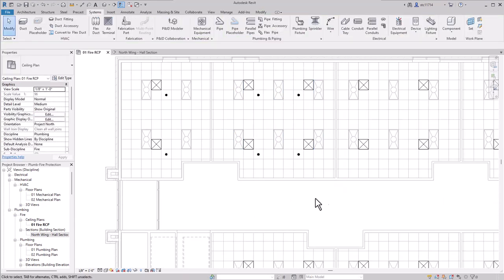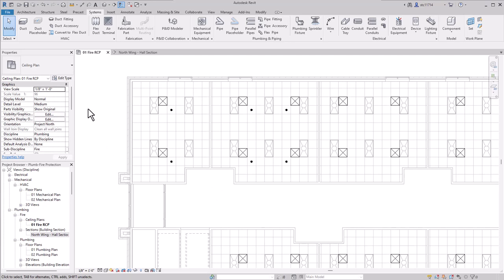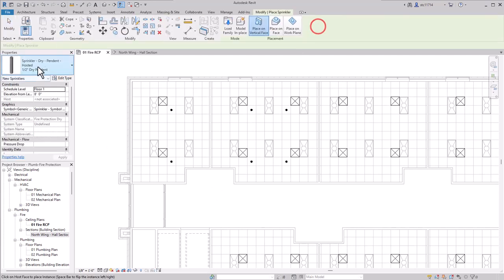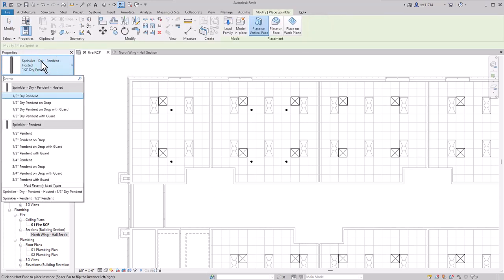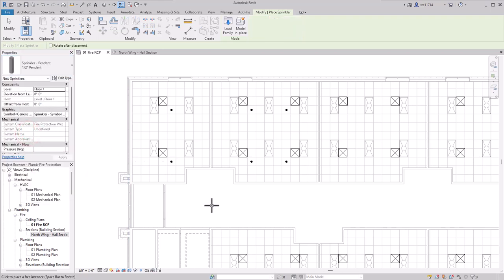Next, I want to place some sprinklers in the hall. So once again, the hosted one is not going to work for me. So I'm going to choose the sprinkler tool. Then I will choose the non-hosted 1/2 inch pendant. Since this is non-hosted, I have to tell Revit how far off the current level I want this to go. So these are going to go 9 foot off of the ground, basically, off of level 1.